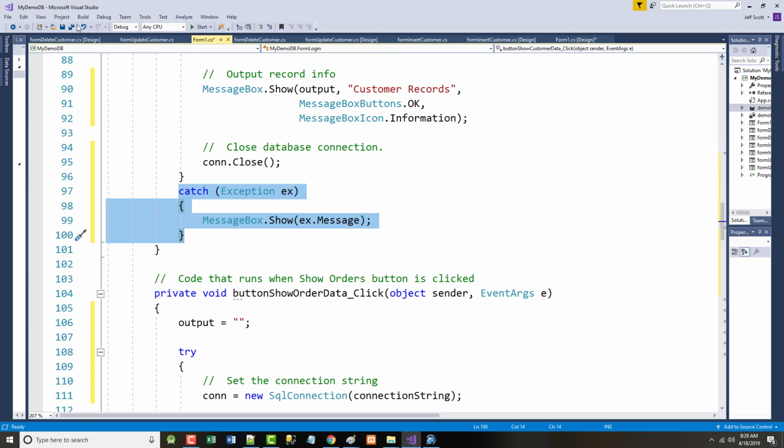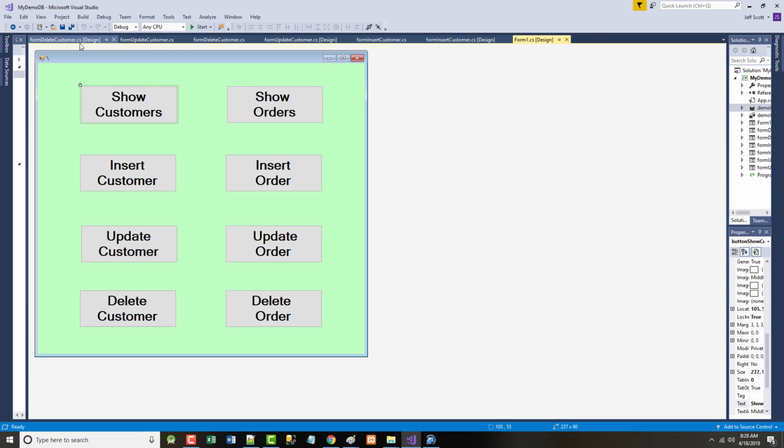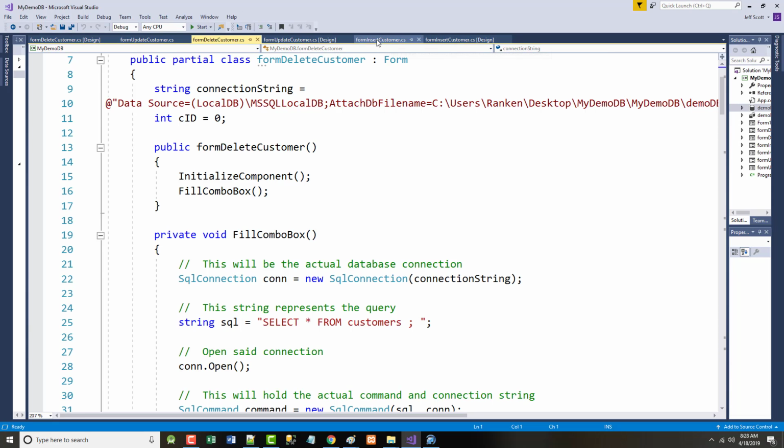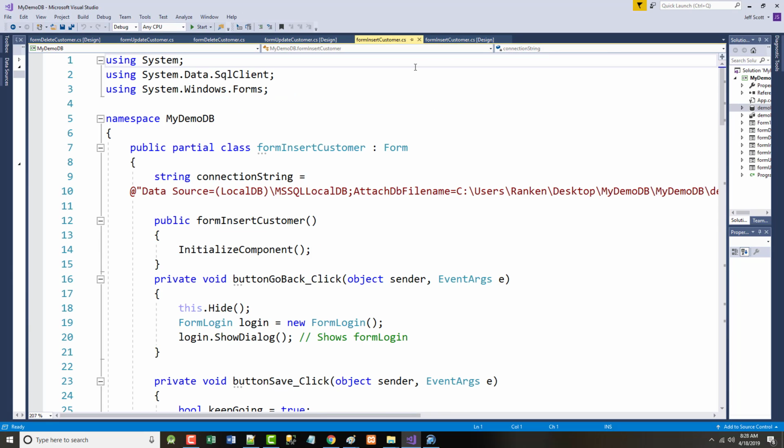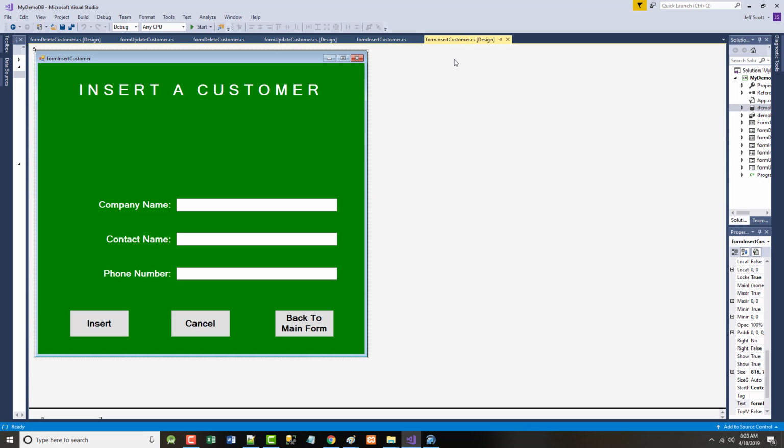All right, then I'm going to save this. I want to close stuff because I've got way too much stuff open here. And I'm going to jump over to the insert customer. All right, so I want to jump over to this one right here.